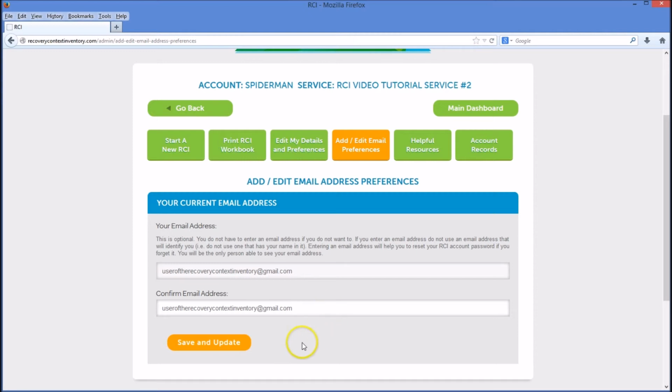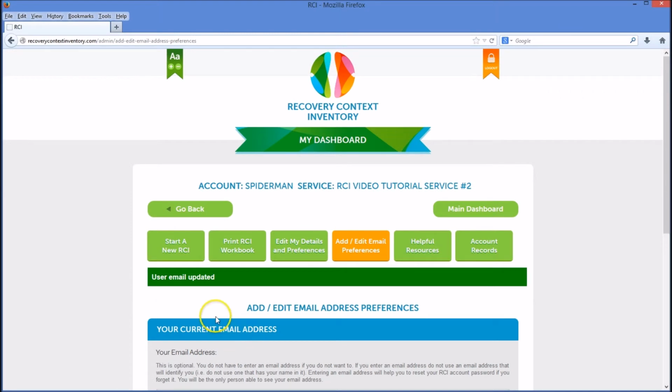Now, all I have to do is click on the Save and Update button here to save this new email address, which I'll do now. And you'll see we get the message here to say the email has been updated.